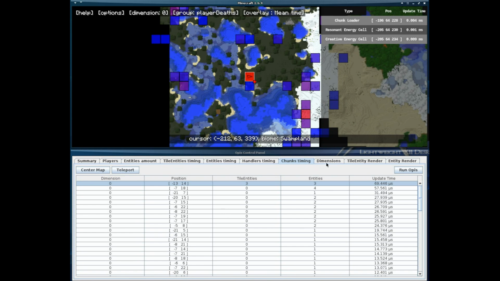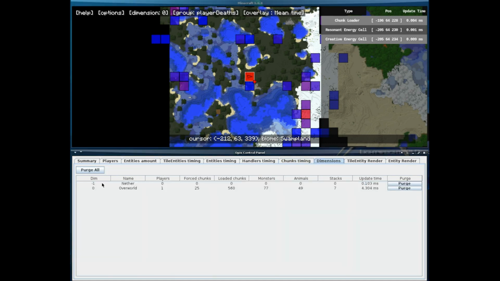The next feature, dimensions, is going to take a bit more explaining. It's a real-time display of all the dimensions and a bit of overview. So you get the dimension ID, the name, the number of players in the dimension, number of forced chunks and loaded chunks, numbers of players, monsters, animals, and stacks, and the global update time for the dimension. It's a bit like the QTPS command if you have it available on your server.